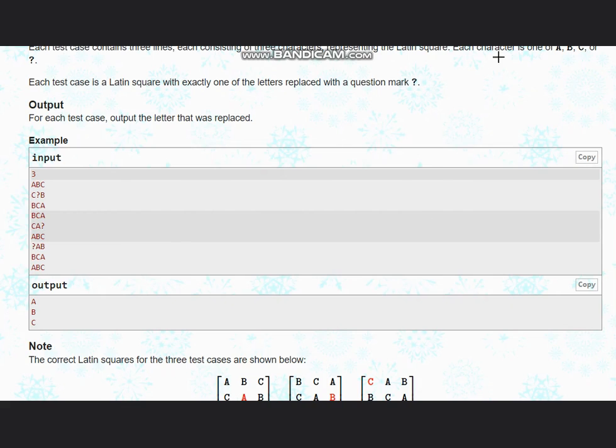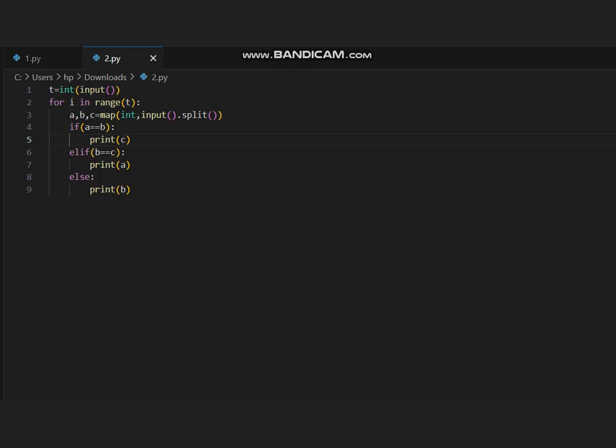Now let's see the code for both of these problems. This one is the code for the first problem. As I said, we are taking A, B, C as input and comparing. If A is equal to B, we print C because C is different from the other two. If B is equal to C, we print A, else we print B. So this is the solution for our first problem.